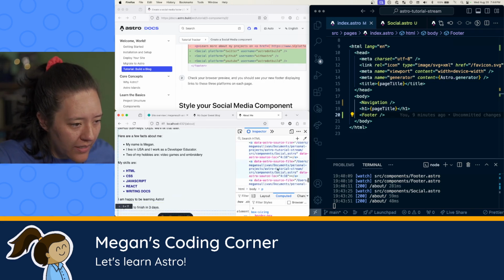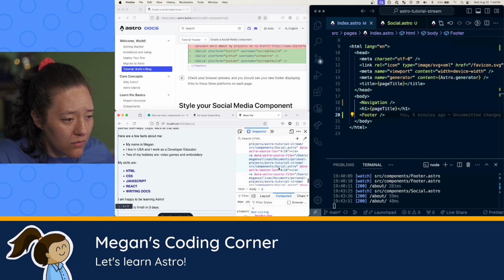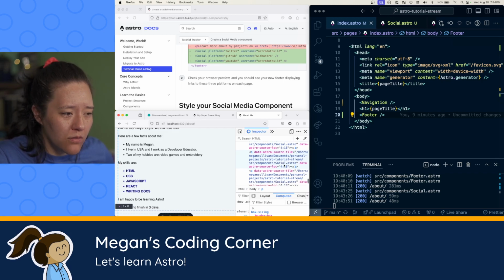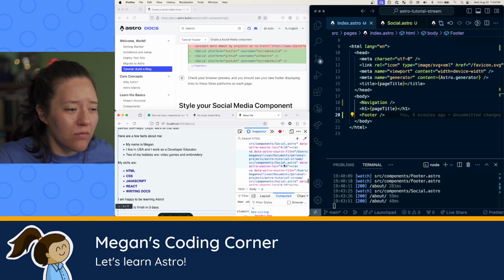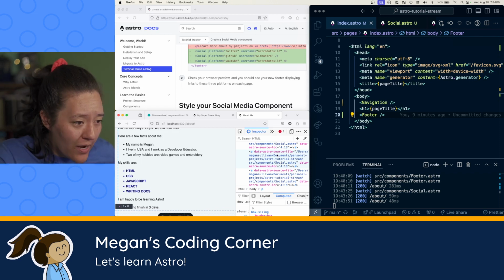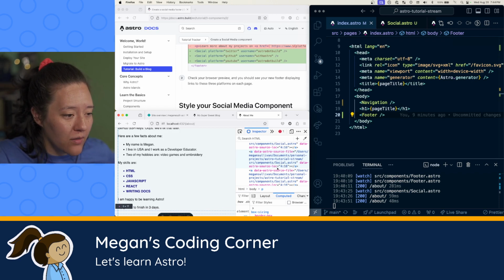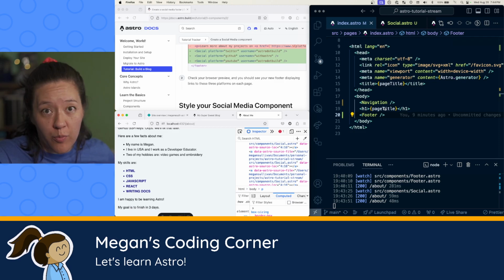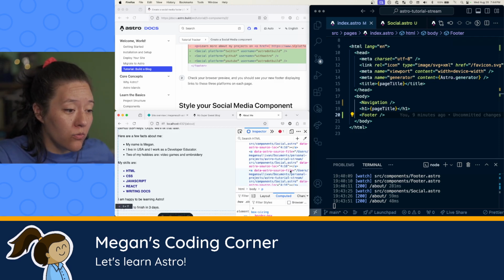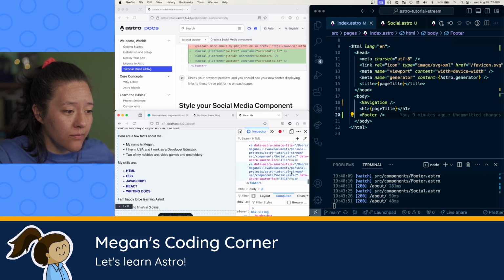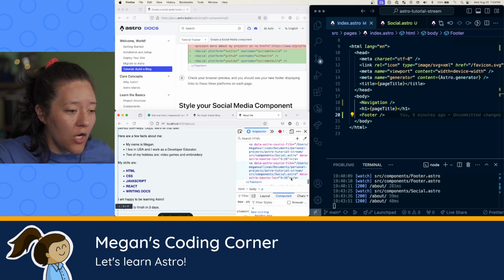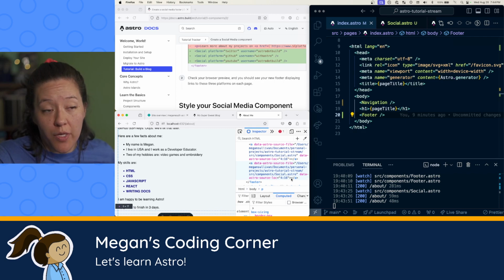I guess Astro does do something to the links. Maybe this is just happening in dev mode. I don't know. But anyway, Astro adds some extra stuff in it, but there's no href because we didn't pass in a link prop. And there's no content in here because we didn't pass in a display name prop.